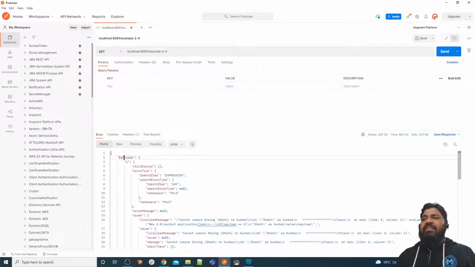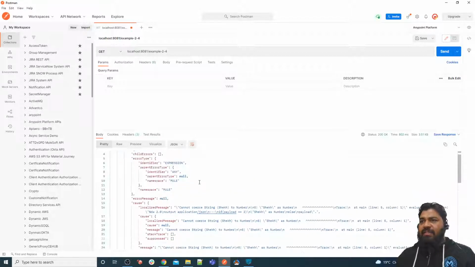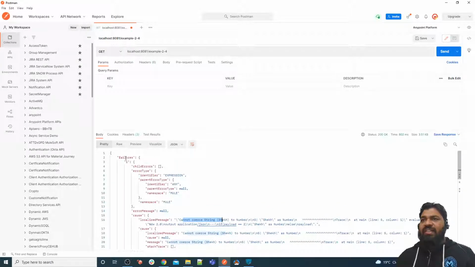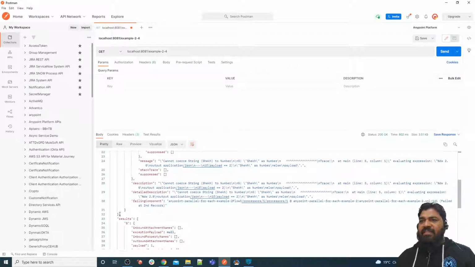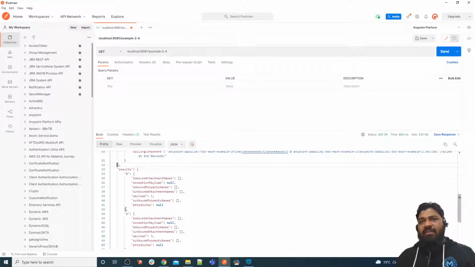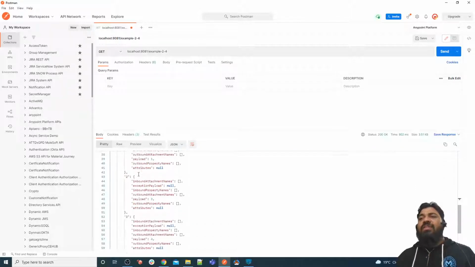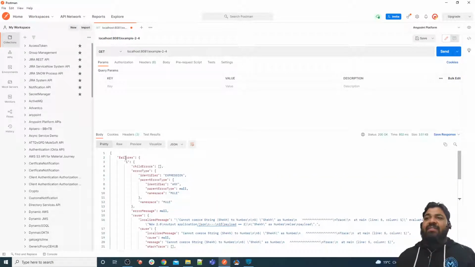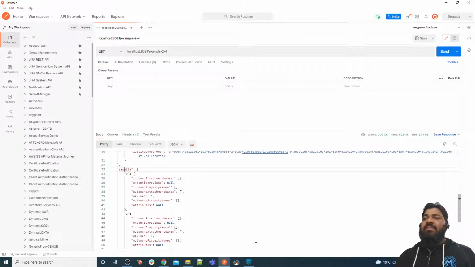Yes. So as you can see, we have first failures. What is the error? Cannot coerce string to number. Those failures come in the failed records, as you can see, but we have a result also. The result contains all our records which are successful. So that's how we can retrieve the failure ones and success ones. The point to be noted here is that the failures come under this failures key, and the successes come under the result key.